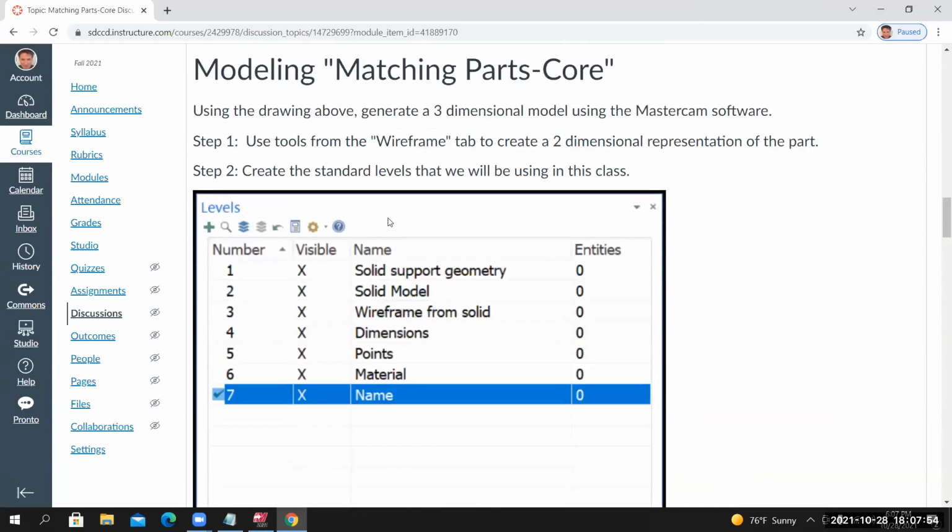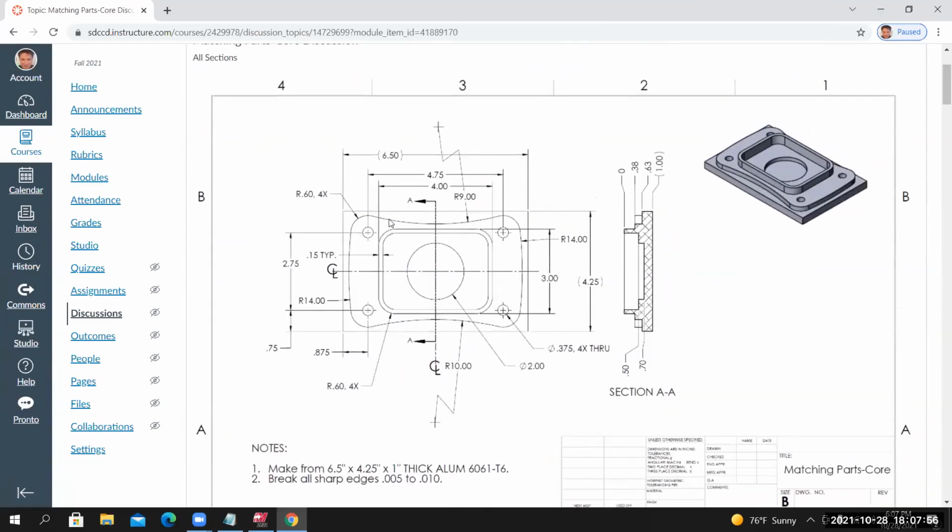So I'm looking at the drawing. And what I'm going to do is draw a rectangular shape, and I'm going to use that for construction purposes. I'm going to draw a rectangular shape that measures 4.75 by 2.75. And then I'll draw some circles on the corners of that construction rectangle. They'll have a radius value of 0.6. And that's how I'm going to start this project.